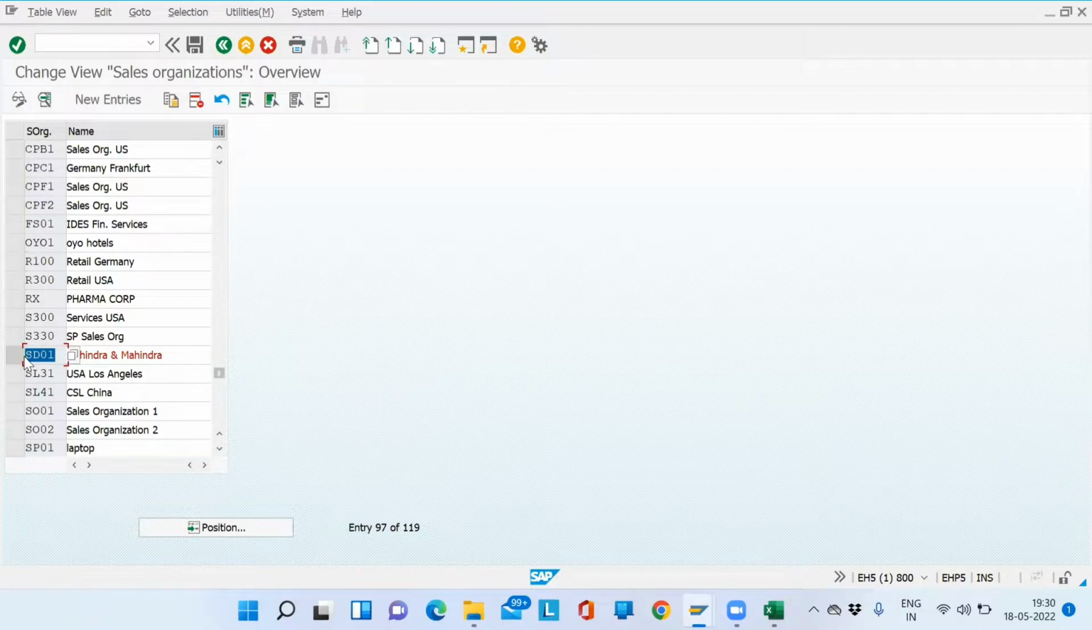There is a company, Pharma Corporation, which has only 2 characters, RX. Yes, minimum you can have 1 character, and maximum is 4. So SAP won't give automatic numbering. We have to put in any number ourselves. Actually, this is not a transaction.